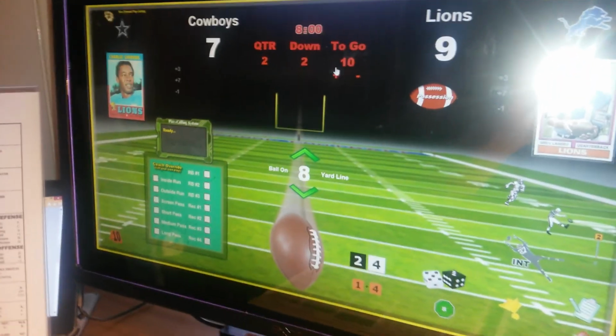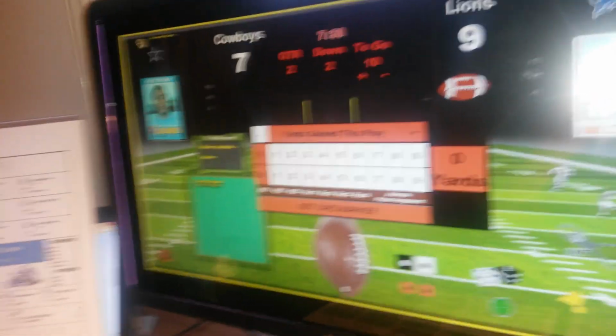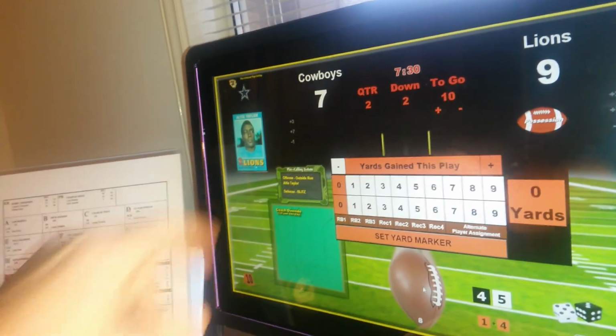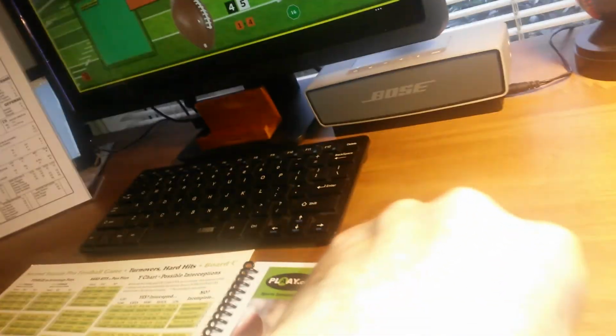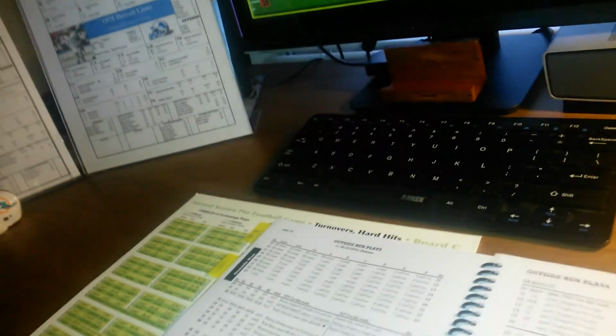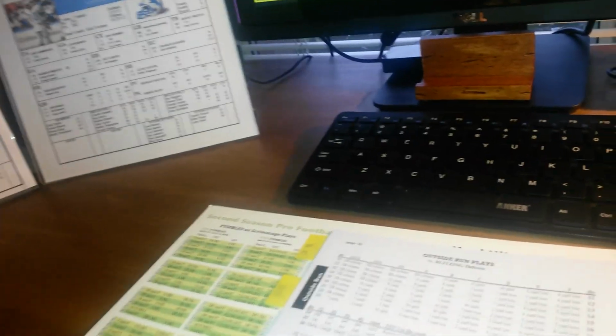And you can see we're now at 2nd down and 10. Click on the football to run a play. You can see the player card change to Alty Taylor, outside run against the blitz. So let's go outside run against the blitz with a dice roll result of 45.